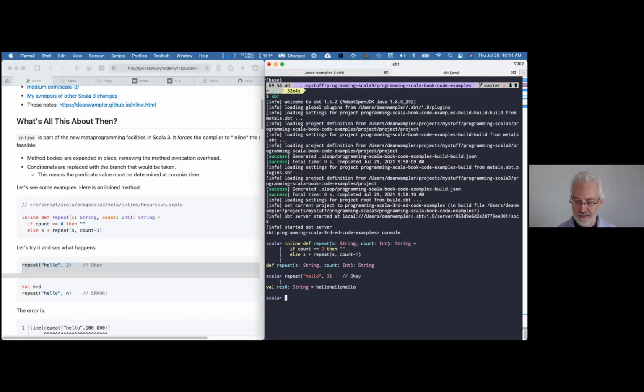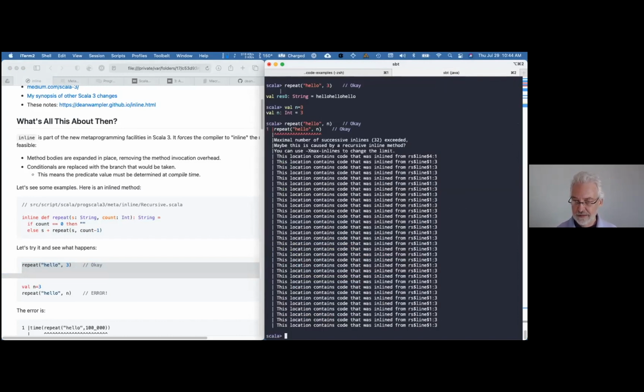If I try using a value like this, n equals 3, and then do this, it's going to fail. And you also get this interesting error message: they can only inline up to 32 times. That's kind of an oddball error message. It should just be saying, look, you gave me something that I don't know for sure is actually a constant, so I'm not even going to try to inline it 32 times, which is the limit.